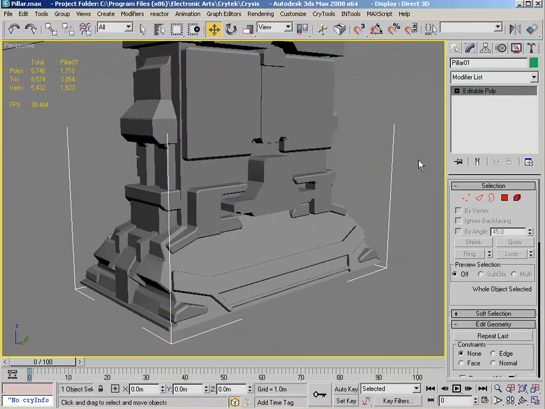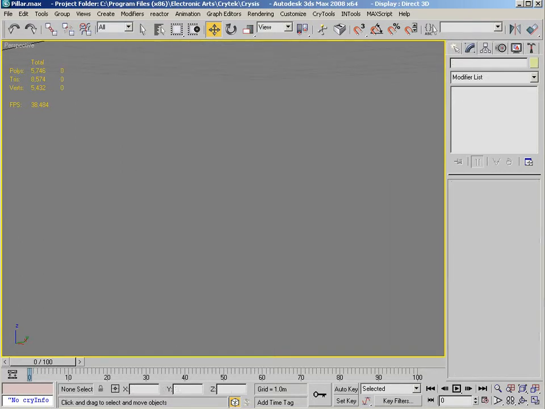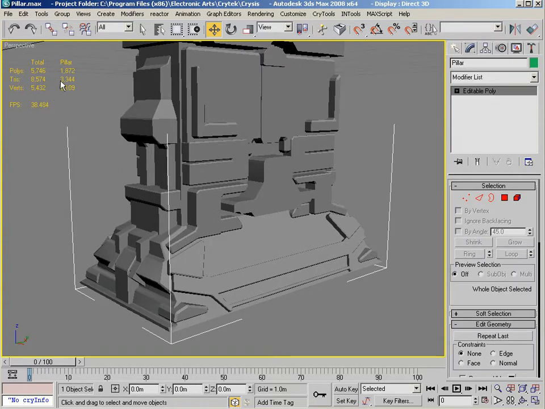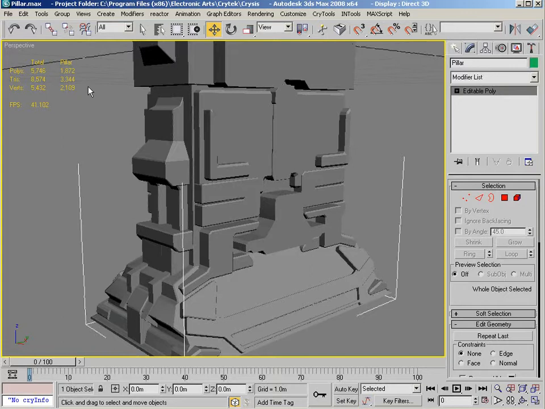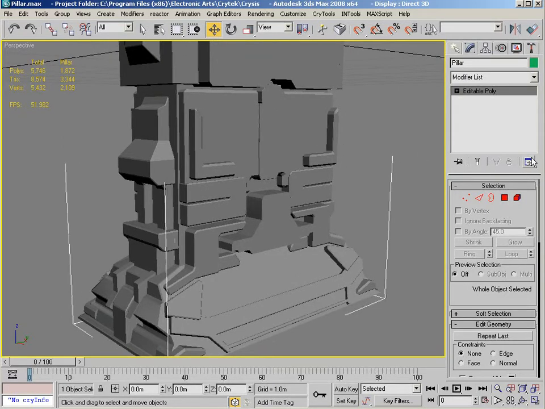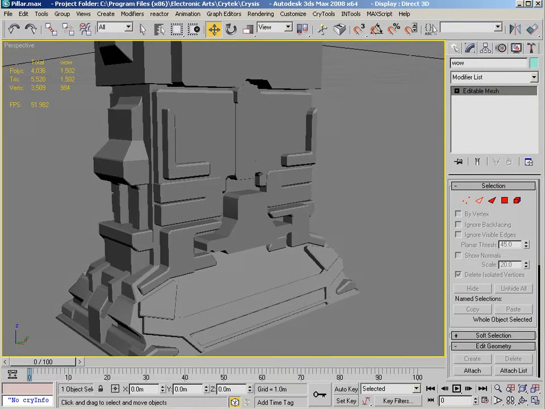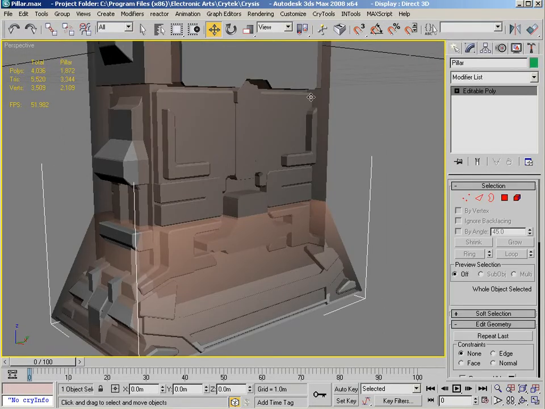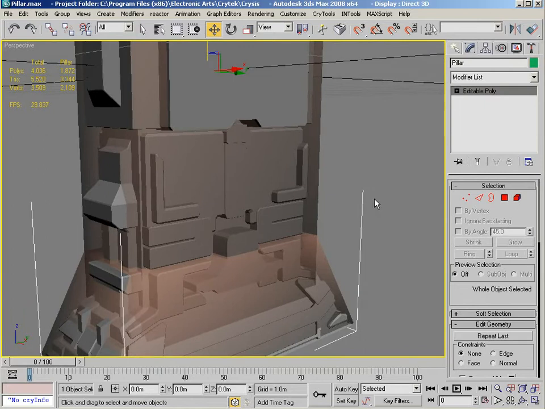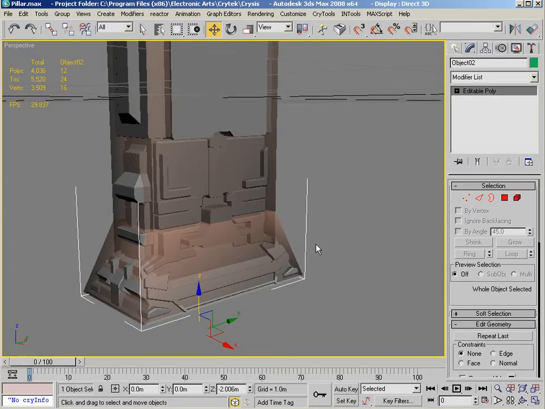But to make LODs worth it, you have to step down by half. Our top level mesh here is 3,000 tris. So the next level down should be about 1,500. And I've actually made all my LODs already. I'm gonna reattach the proxy.